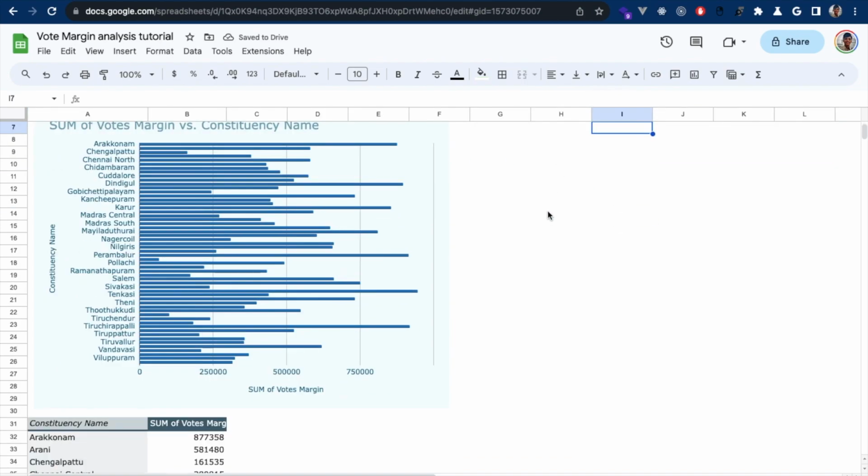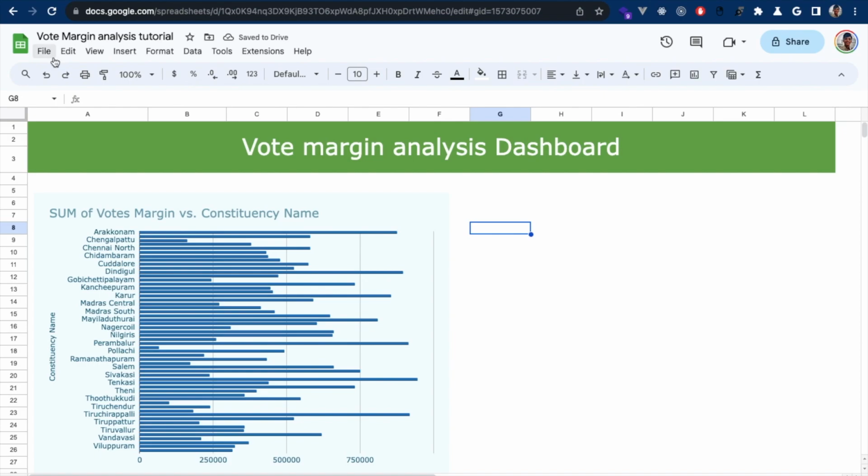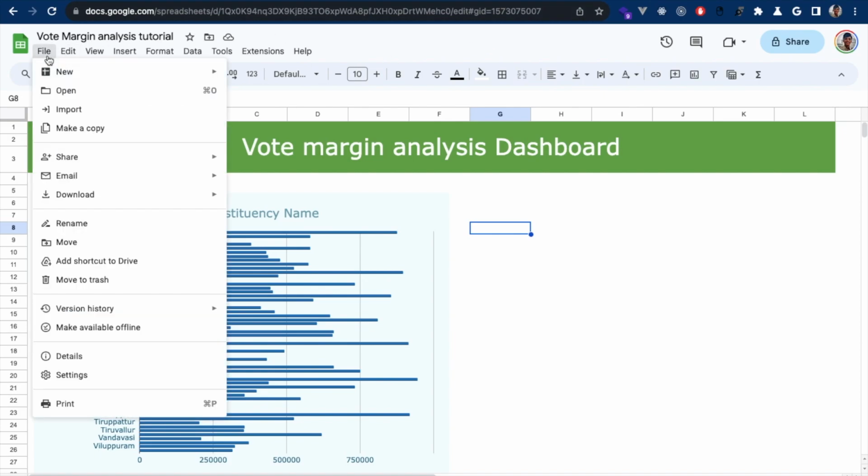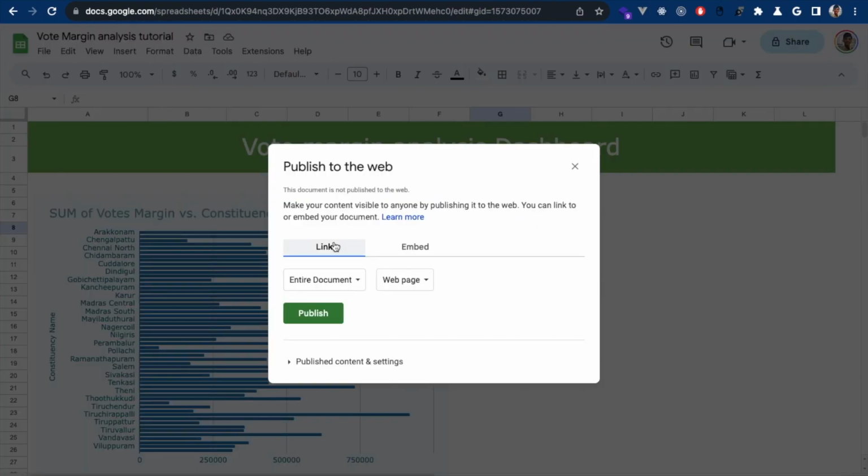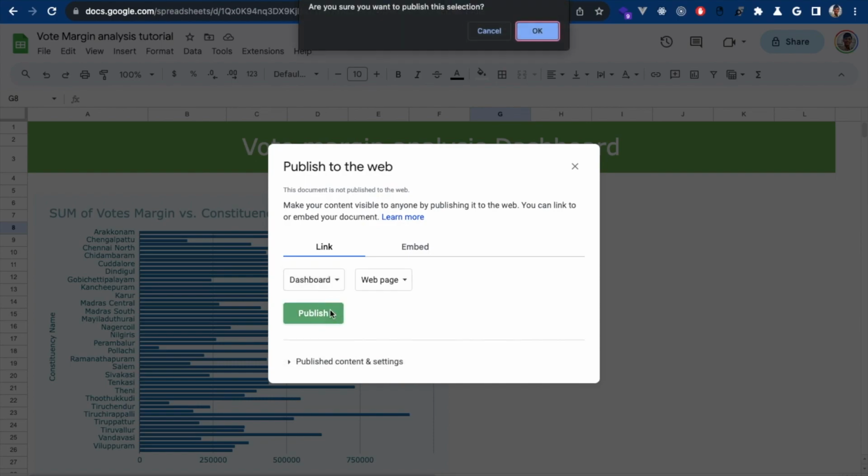Okay, cool. So now we'll see how to publish this. To publish this live, go to files, click on share, and click publish to web. If you click publish to web, you will find a pop-up something like this. In this, you need not publish the entire document. If you publish the entire document, even the election data set will also be published. Rather, if you just want to publish the data in your dashboard alone, click on the dashboard and click publish.